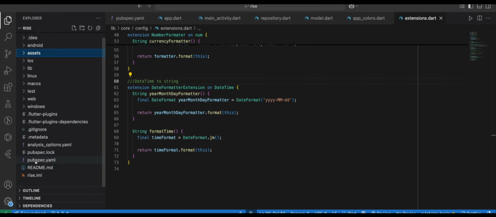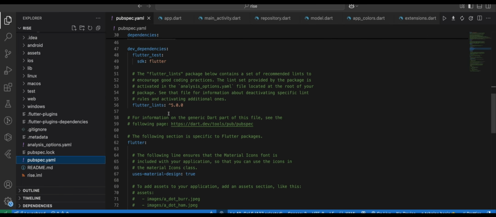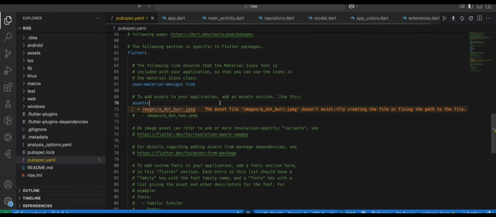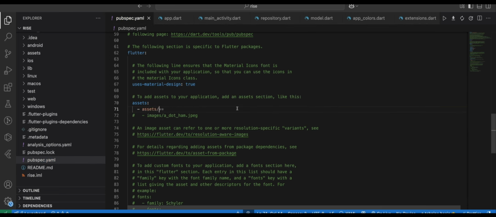So the next thing, we are going to go to our pubspec.yaml file, and inside here, we are going to reference the assets. Let's register it inside here by removing the comment on that and putting the assets here. Okay, so that's it. Awesome.